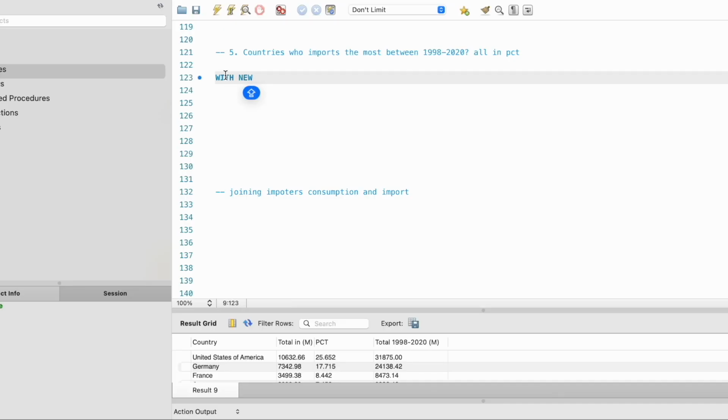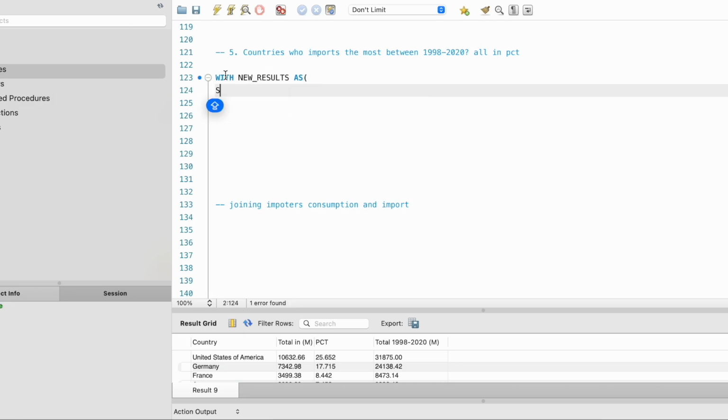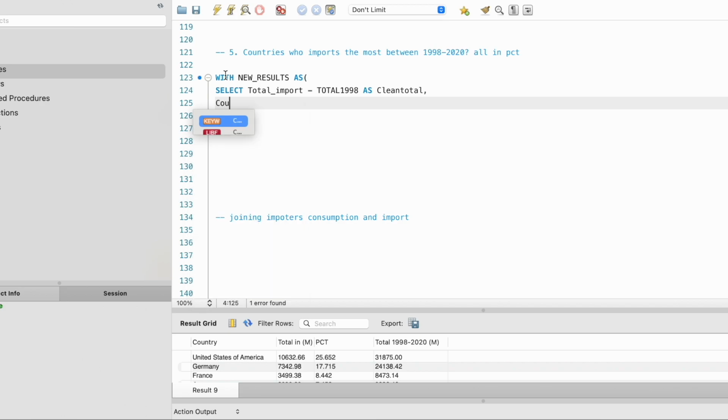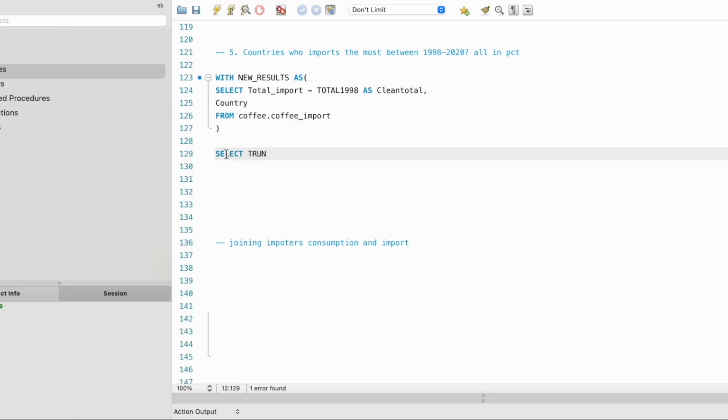So let's start with a WITH. We're gonna want to make a CTE, meaning a temporary table, and we're gonna call it new results. In those new results, we're gonna create the total import minus the total 1998 as clean total, because we want to remove those lines and address the different data. And we're gonna now use this.